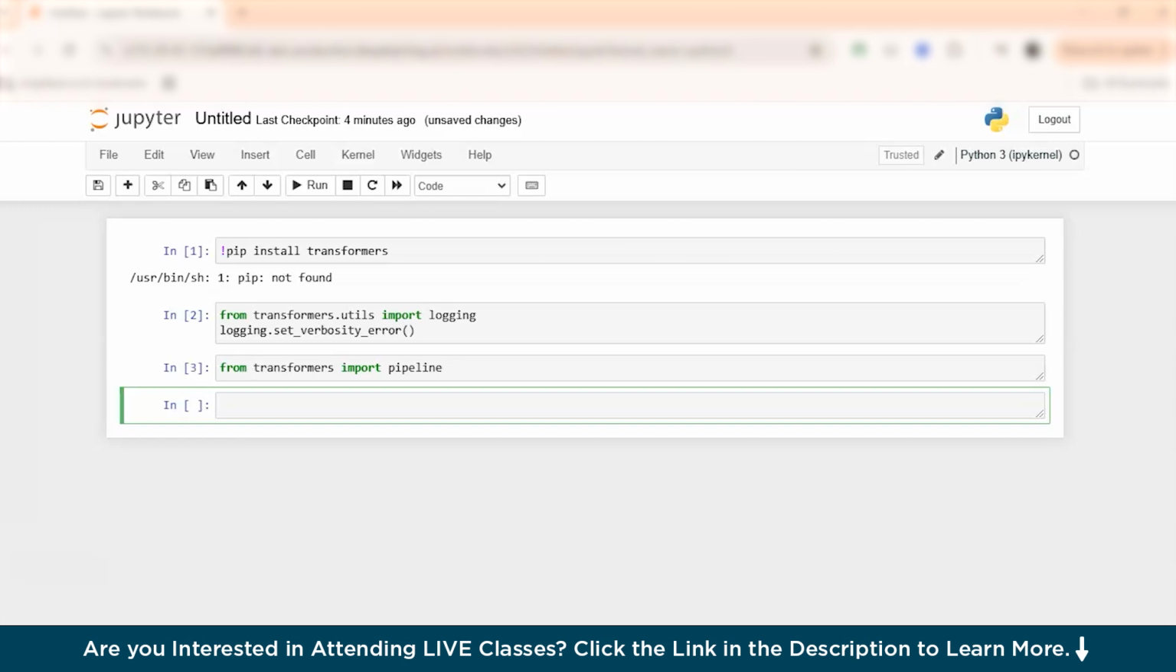Now that we have imported the pipeline, next is defining the chatbot pipeline. So let's do that first. chatbot is equal to pipeline, task is equal to conversational.